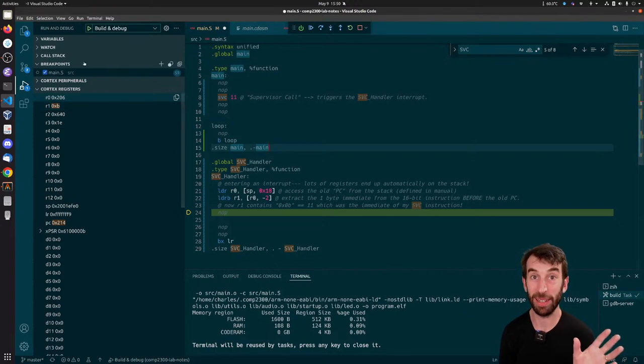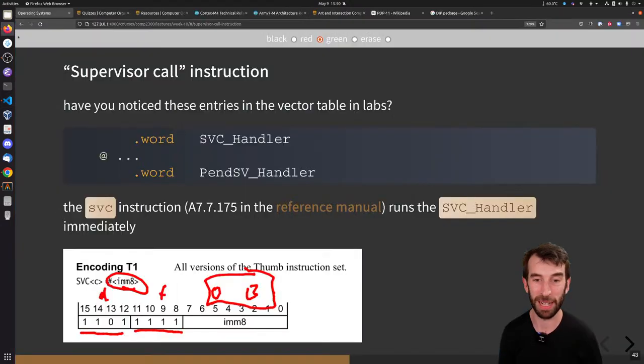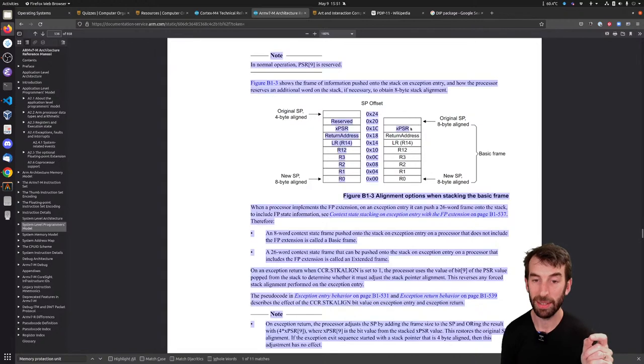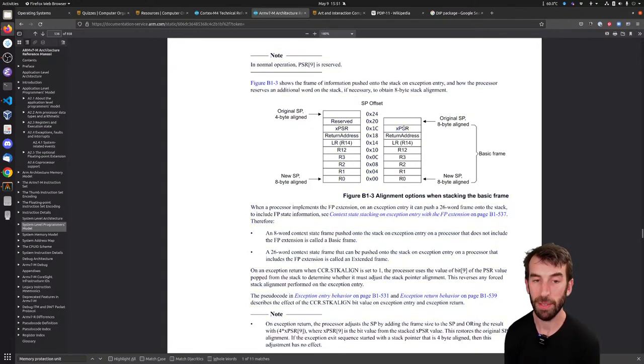The manual tells us exactly what order they're put on the stack, or you could just experiment and find out. But we know from the manual that as soon as an interrupt occurs, your stack looks like this. It's got R0, R1, R2, R3, R12, LR, that was R14, and the return address, 0x18, and the flags, and then it's got an extra word just for good measure, just in case things aren't aligned. So we can see here that our old PC, which is the return address from our interrupt, is going to be 0x18 up from the base of the stack, or the current stack value.